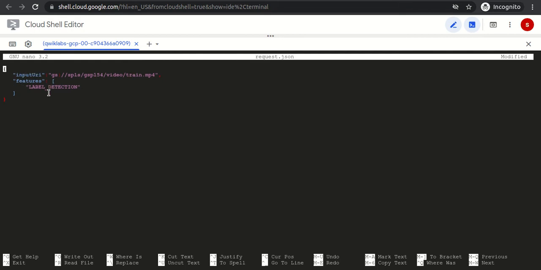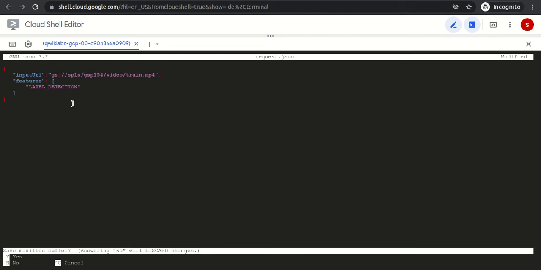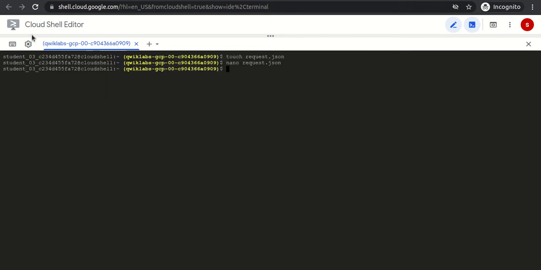The content should be in JSON format. We are passing the input URI, which is our storage bucket. If you have your own storage bucket, you can use it, but we have a public storage bucket available as part of this lab, which is provided. We also have to provide the feature, which is label detection. So just save this file. The file has been saved.